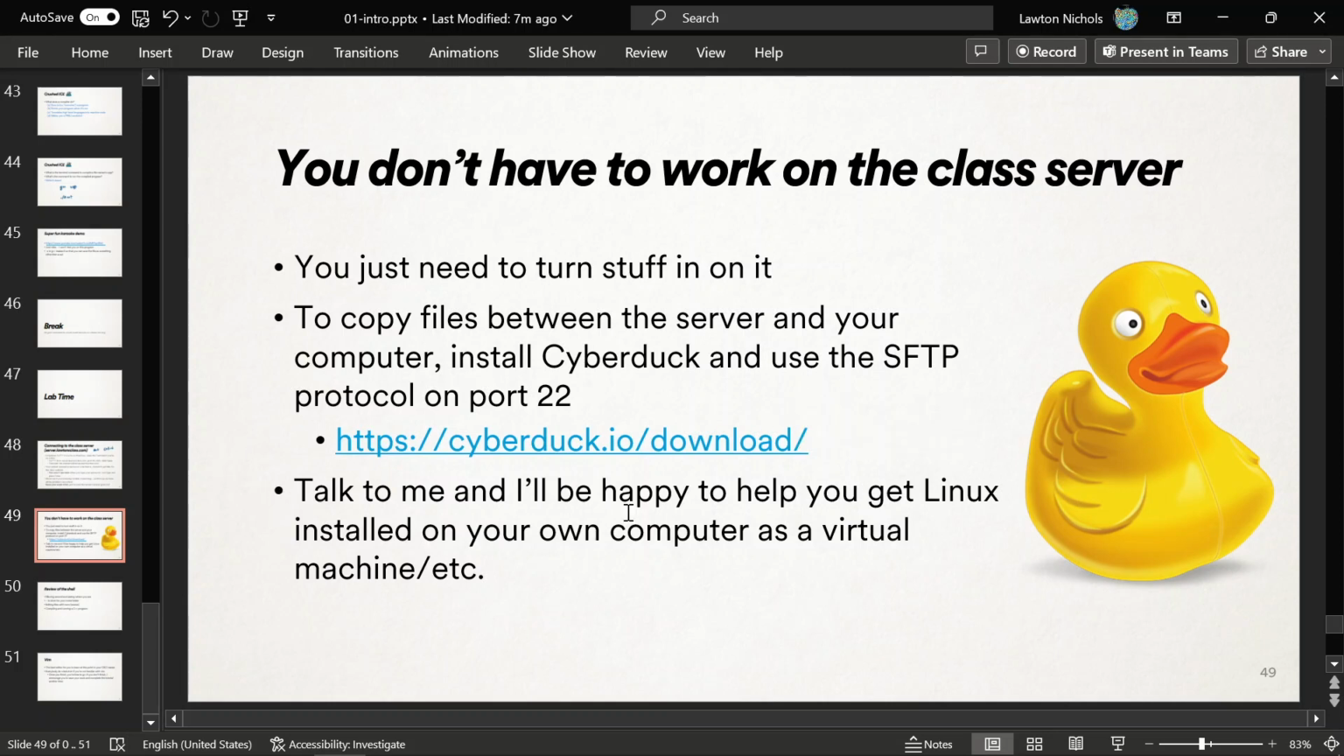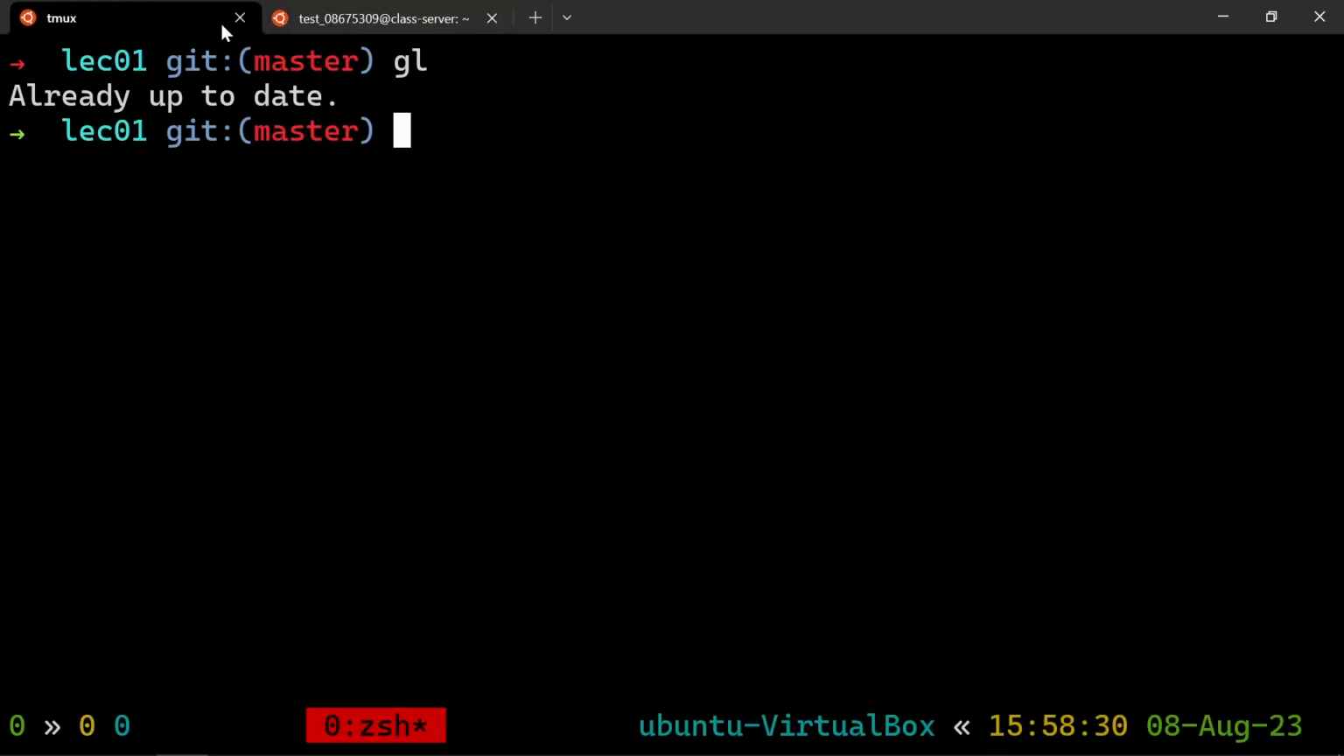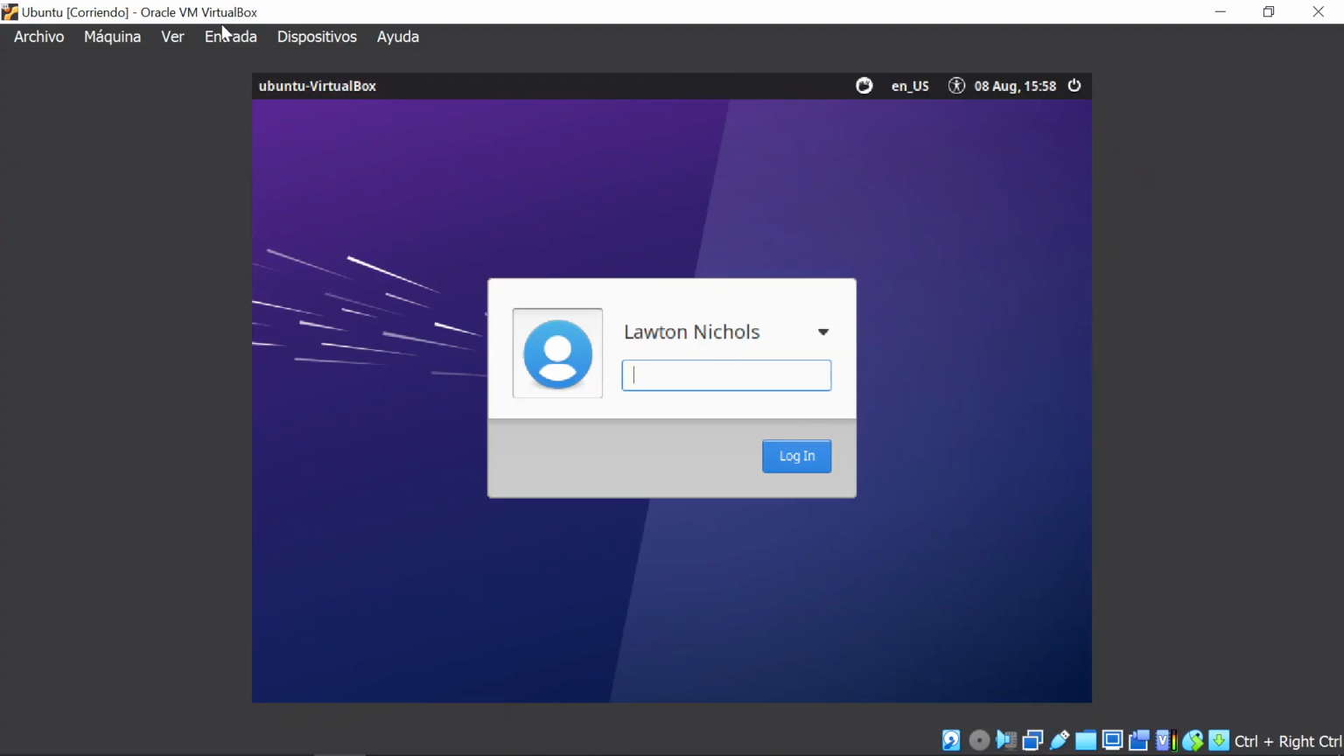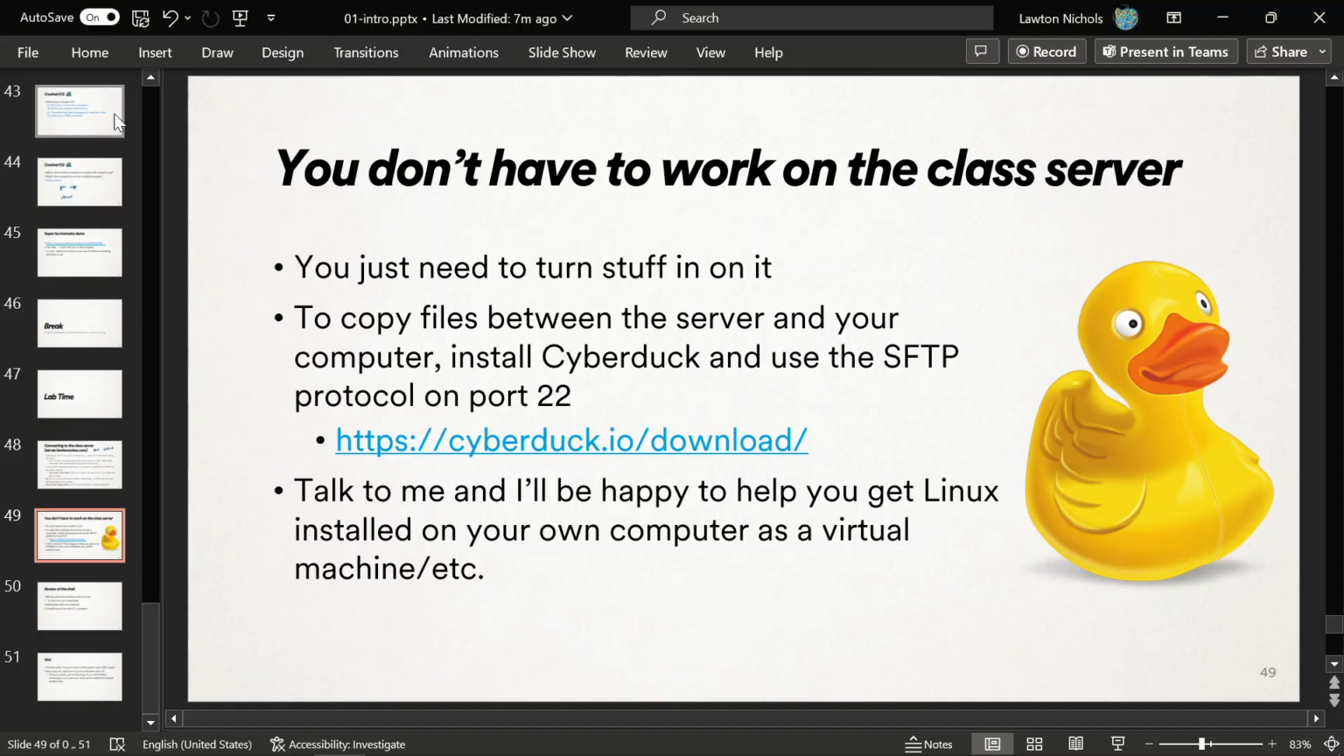I can also help you get Linux installed, perhaps as a virtual machine on your own computer, or Windows Subsystem for Linux, whatever you want, because that's what I'm doing for class. I'm connecting to a virtual machine over here and doing that. So I can help you with that if you're interested. I'm having office hours right after class today, by the way.